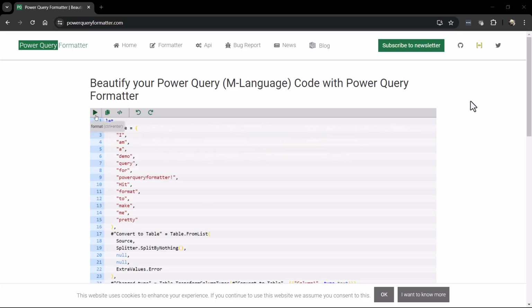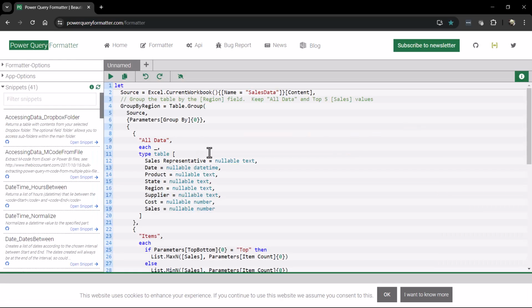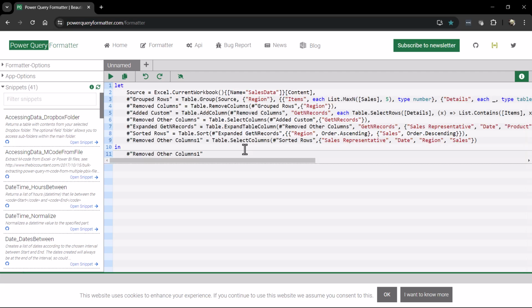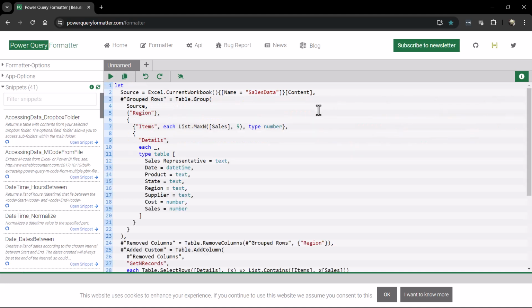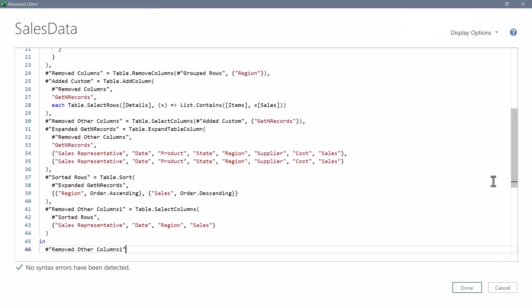PowerQueryFormatter.com. Here it's giving me an animation of just showing how this process works, but if you click in this main area, I'll click in this older text, do a Control-A and delete, and then Control-V and paste in the code from my current query. Click the Format button, and now I have beautiful code. I'll copy that, go back into Power Query, delete this old code, and replace it with the newly formatted code.